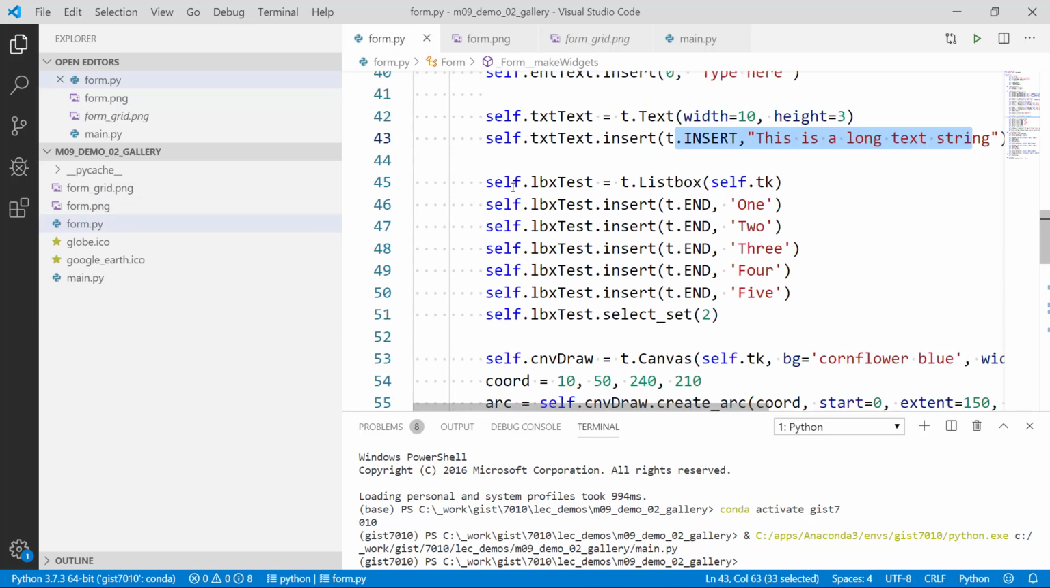This is me making the list box, right? And this is me putting the values 1, 2, 3, 4, 5 in. This is me setting the default selection to this third thing in the list, right? 0, 1, 2.